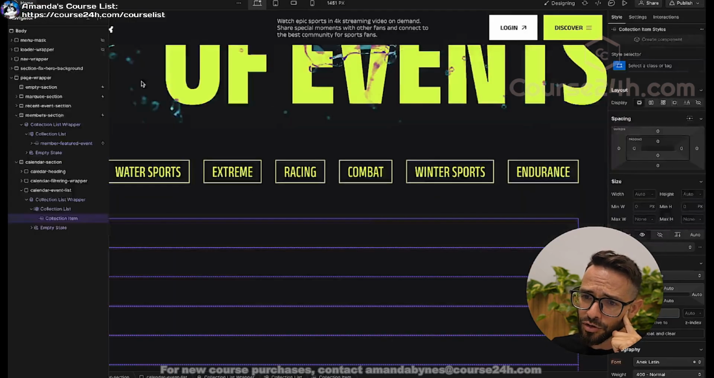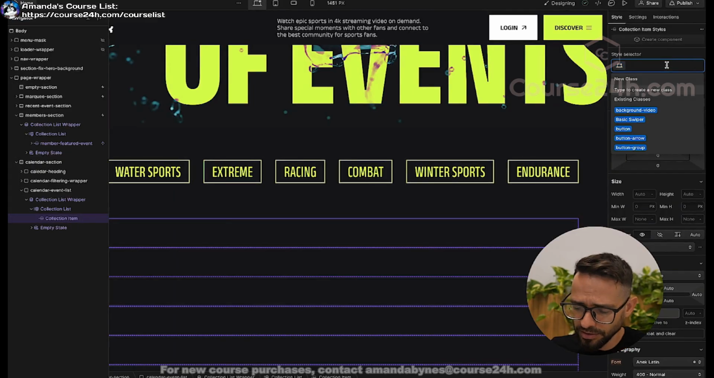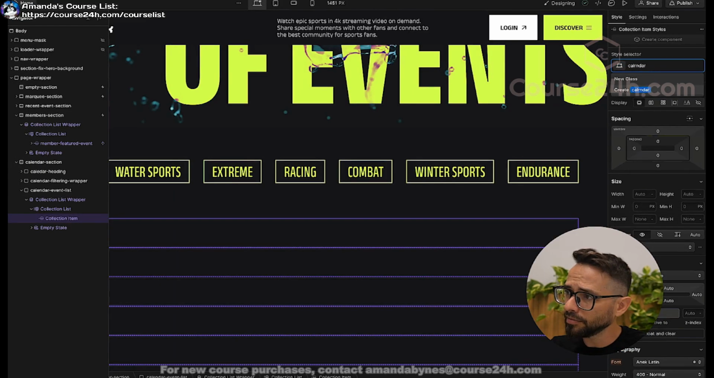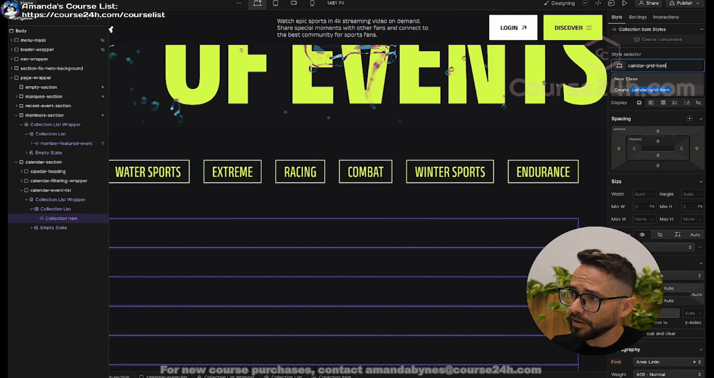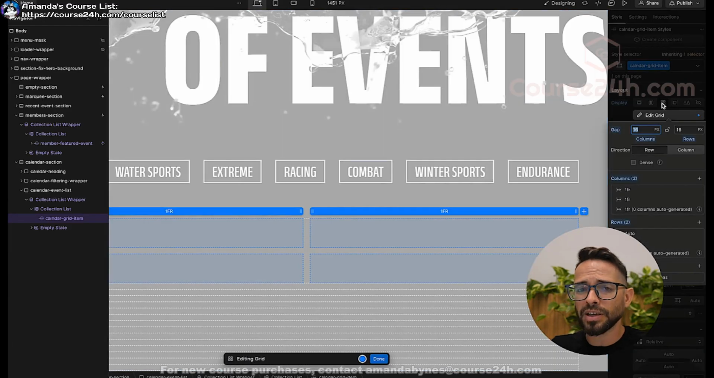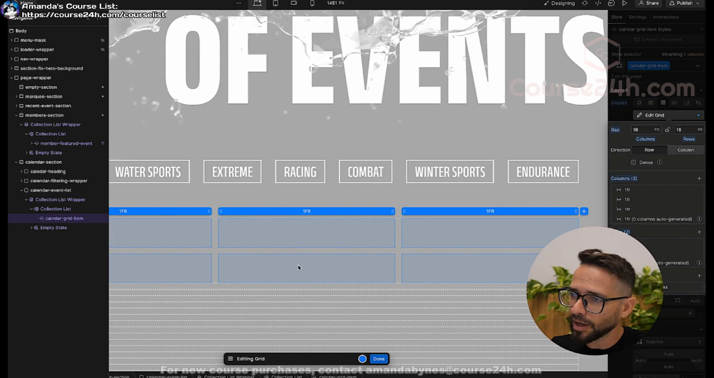So we can turn this whole collection item, let's call this calendar grid item. And then I can just turn that into a grid right here from the display. So this is another case where I couldn't use a quick stack, because I can't change an element into a quick stack. So just another reason why I prefer to use the grid.